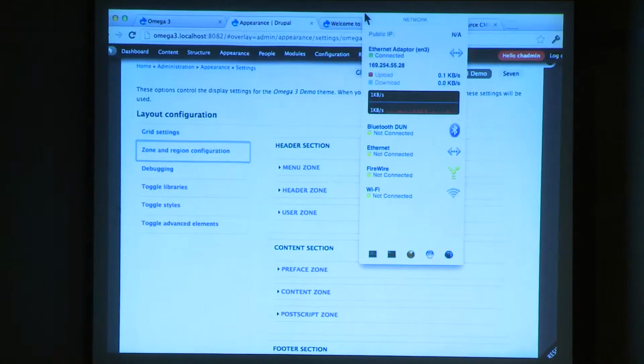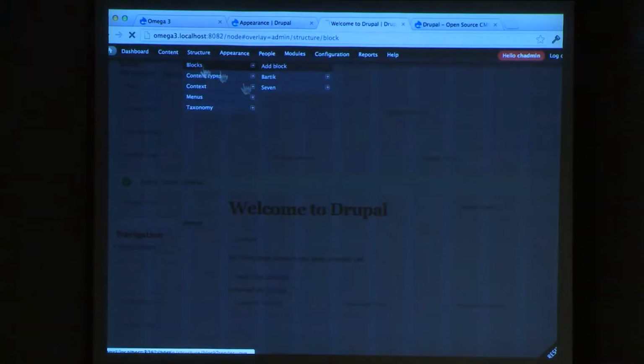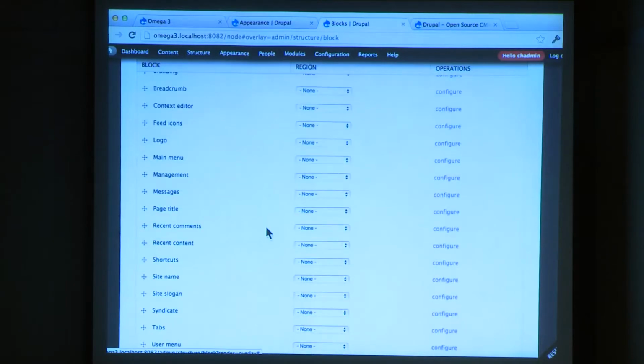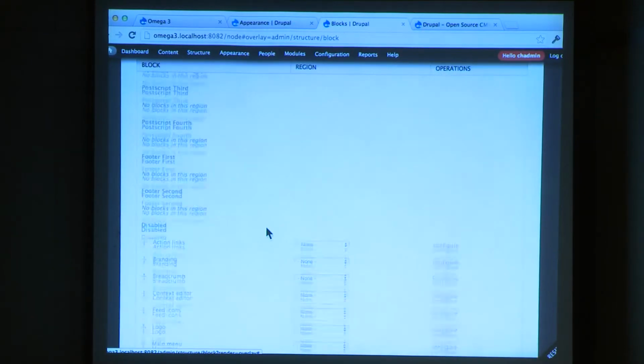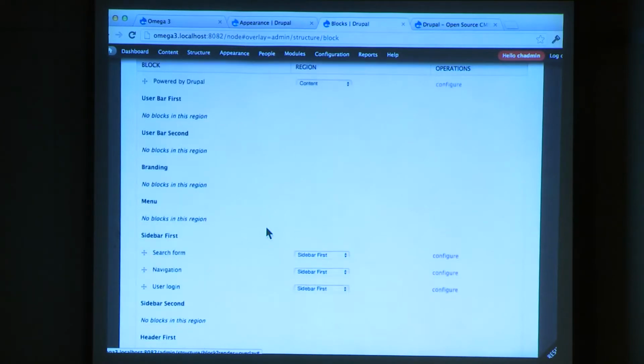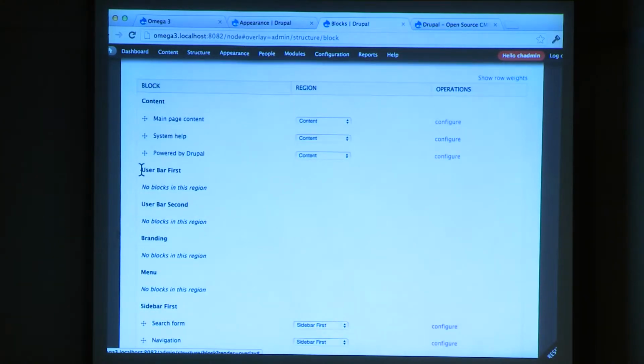Yeah, we were looking at blocks. I don't know why I'm not seeing user. User, am I blind or something? Oh, there it is. Okay, if I don't see something, you can tell me. There it is. User bar first and user bar second. You could just, if you want, you could put something in there.